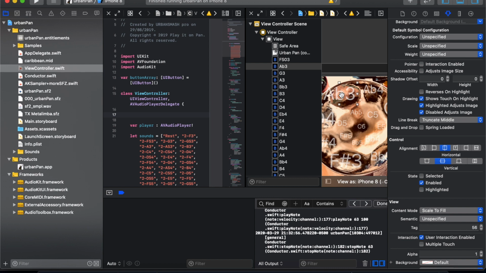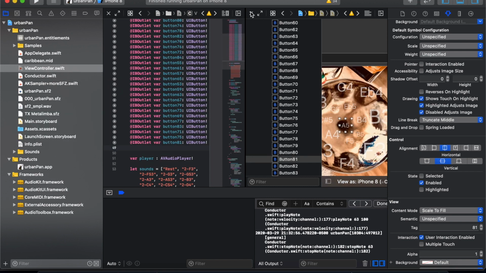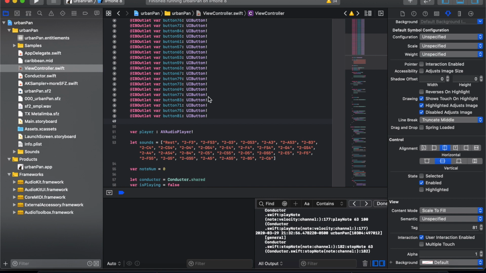What I'm going to do is control hold, then click, and then insert action. You want to make sure it's strong, and then button 56 is what I'm going to call it. And I'm going to do this for all of the buttons. So, fast forward time. Alrighty, so we've got all of our buttons connected to the outlets.